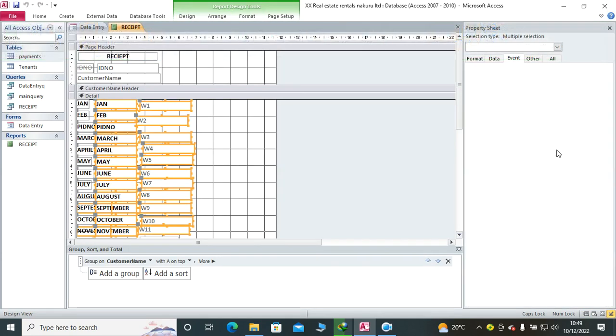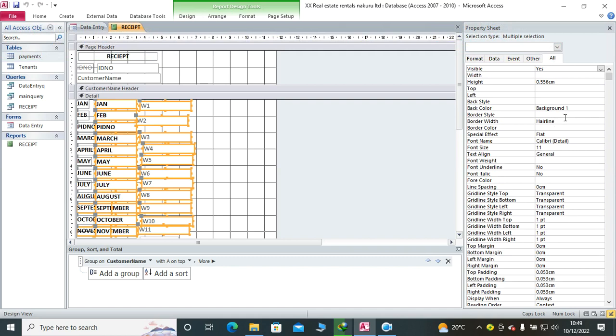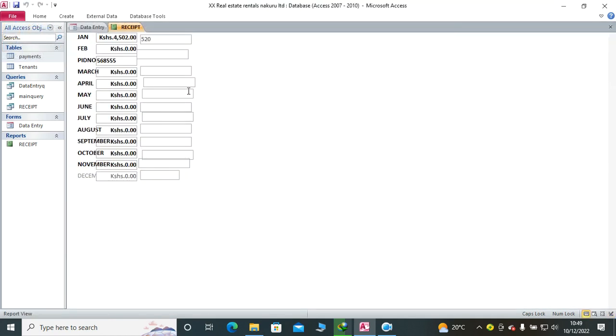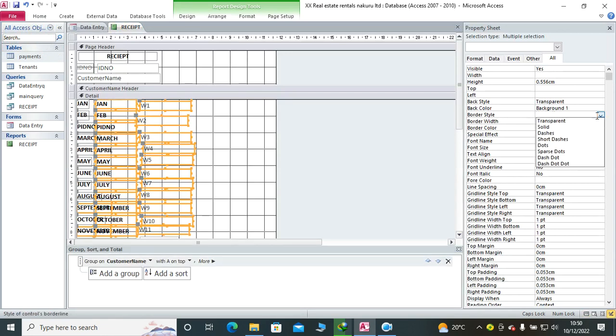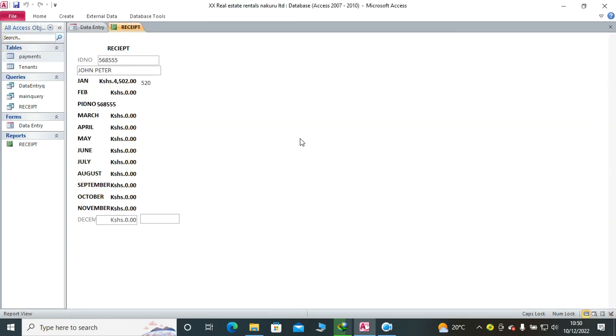So design, go to properties, go to all. Then we need to add back style here. It should be transparent so that we remove those lines. Not yet. So back, go to border style, transparent, so that we remove those lines. Yeah, there we are, guys. You see, now I have removed those lines.